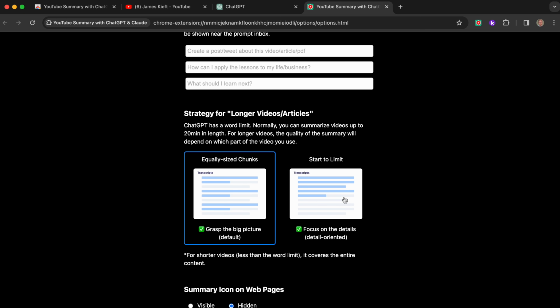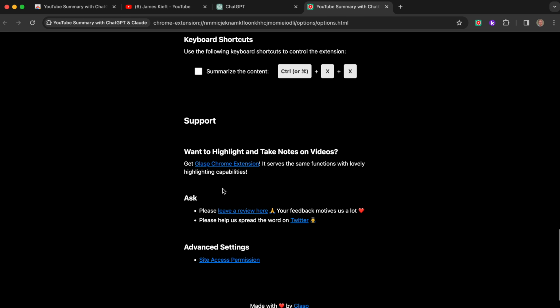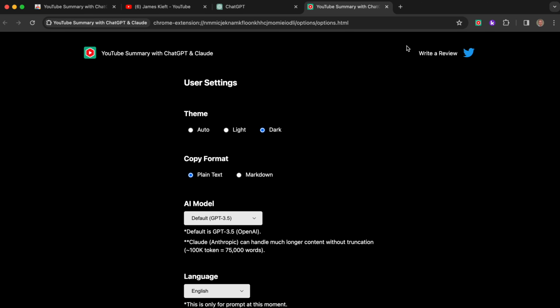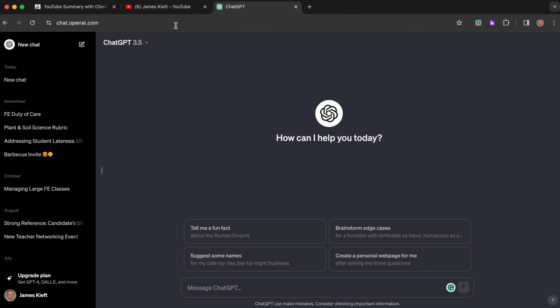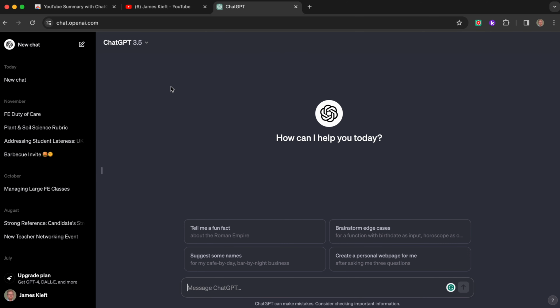Equally sized chunks or start to limit. So I'm happy with equally sized chunks. And you can see there's some other bits and bobs there. But you can customize it, as I say, just by clicking on the icon itself. So having done that, we're going to jump over to YouTube. One of the things that I did prior to installing it is I had gone to OpenAI and logged into ChatGPT. So I logged into my account already. I only have the free account. I don't subscribe. So that's logged in and you can see that's the version I'm using.